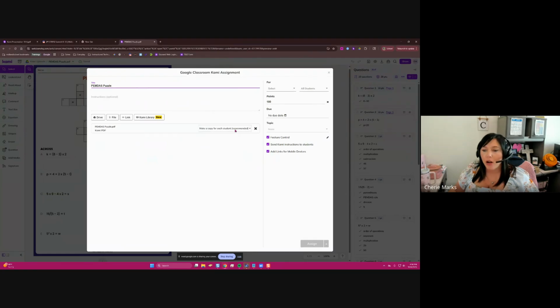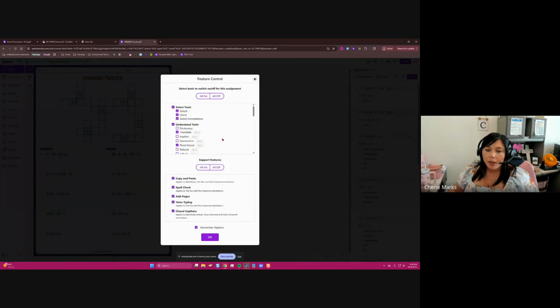I want to make a copy for all of my students. I'm going to give it to my Sherry Marks class. And the most important thing you can do here is make sure you know what feature controls are turned on. So I'm going to go to this pencil. I'm going to let them use those select tools. And I'm also going to allow them to use the understand tools, translate and read aloud. And I'm going to leave my read aloud turned on. I don't think they really need to highlight. They don't need to comment.